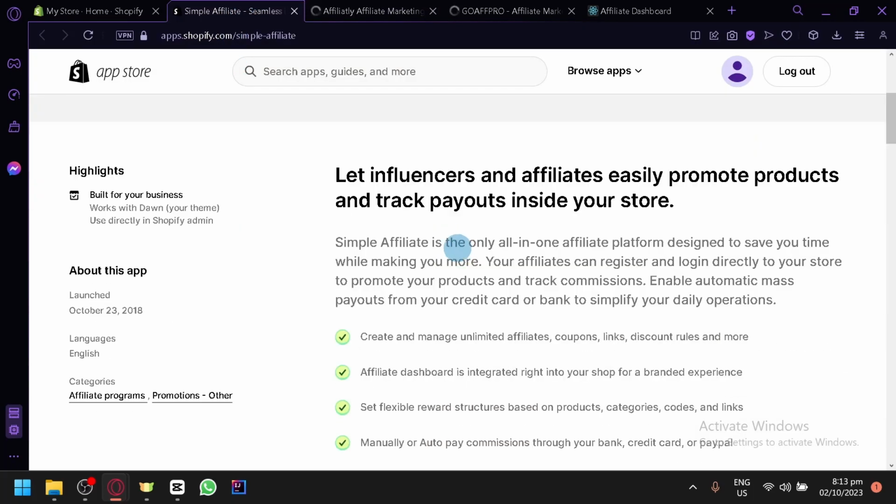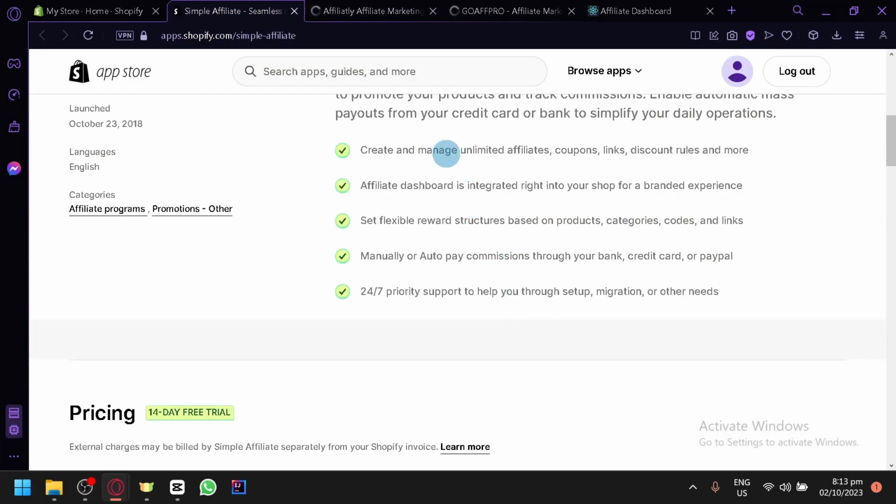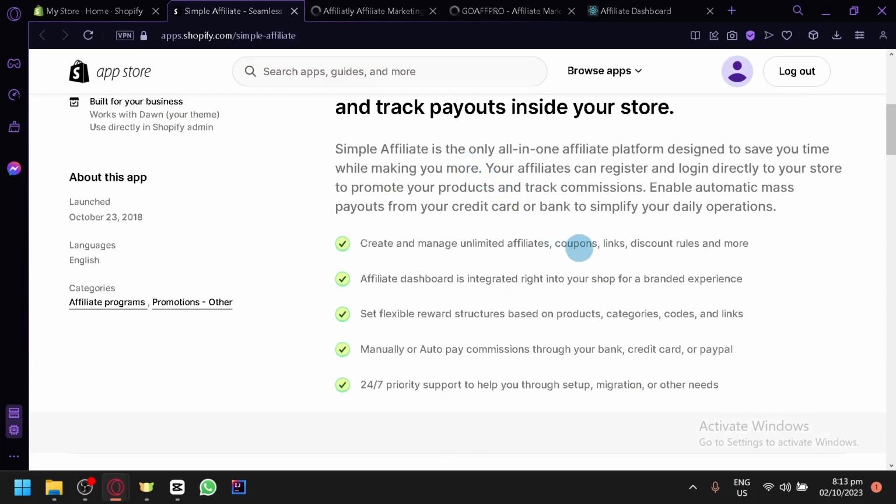For the simple affiliate, this will allow you to create and manage unlimited affiliate coupons, link, discount, and rules, and more. You will be able to have an affiliate dashboard that is integrated right into your shop for a branded experience. You will be able to set flexible reward structure based on products, categories, codes, and link. And many more. You have the manual or auto pay commission and 24/7 priority support.